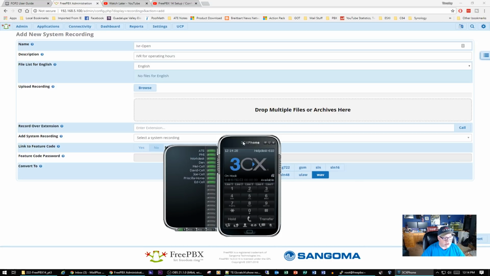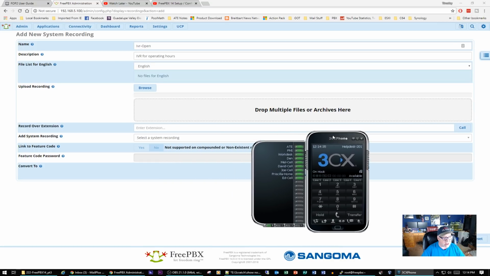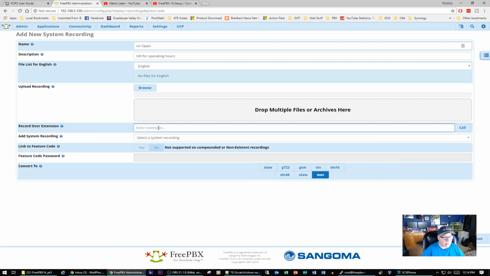I prefer 3CX phone as my soft phone. It's just a personal preference. You can use any soft phone. You'll see now that my extension is properly reflected on here. So if I were to come in here and enter extension 201 and then hit the call button, it's going to place a call to my phone, and I'm going to record my greeting.